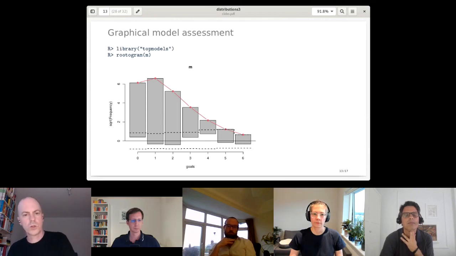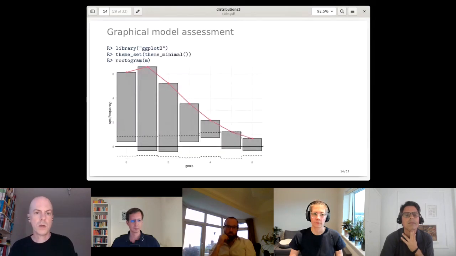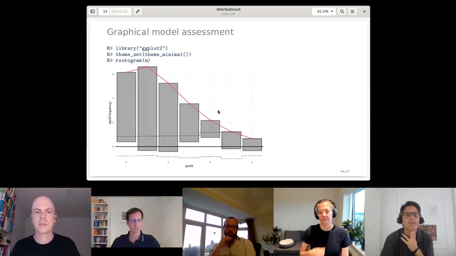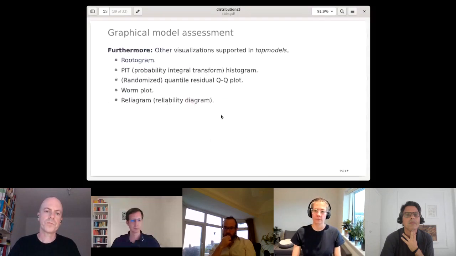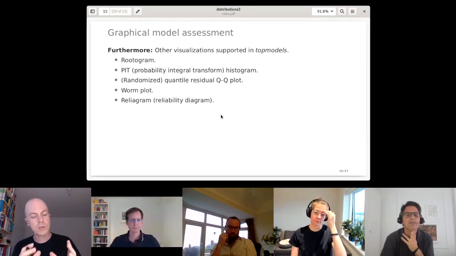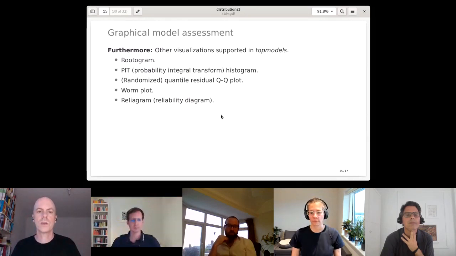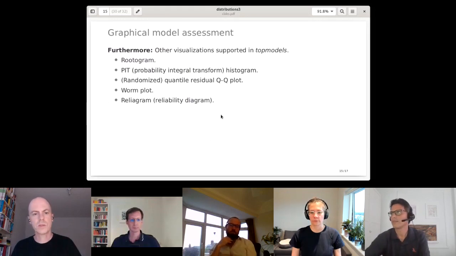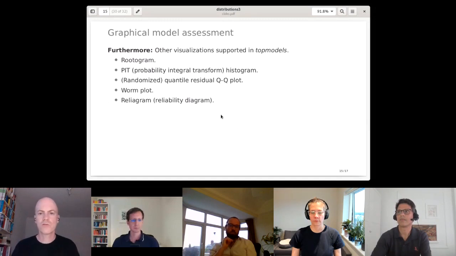And if you prefer ggplot2 graphics, so this is base, you can just load the ggplot2 package, and then by default, rootogram will draw a ggplot2 plot. Of course, you can ask specifically which one you want, but by default, it makes this decision for you. And there are other visualizations that work in the very same way. Based on these general distributions we analyze, you can get PIT histograms, randomized quantile residual QQ plots, worm plots, reliagrams, and so on, all in this unified object-oriented way.